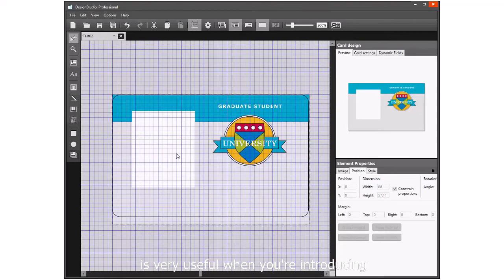This is very useful when you're introducing fixed fields onto the card and you don't want them to be picked up and moved around. You must also remember that you can't edit them whilst this padlock is closed. The next thing I want to do is add some fixed information on. So we will select the text field and just click anywhere on here.